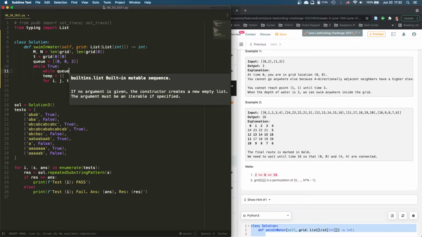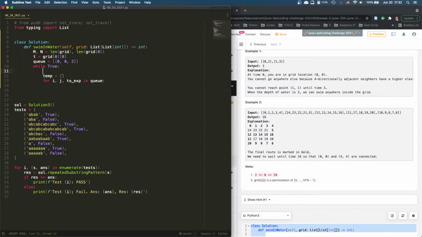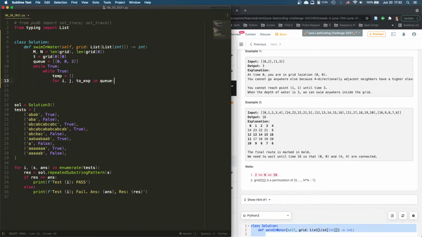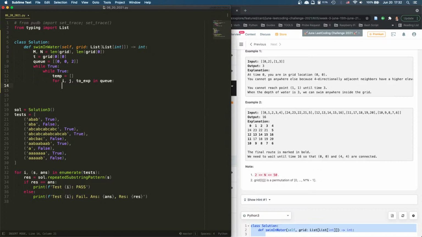Q equals 10. Then we just remove the, no, it's not while q. It's going to be another while loop here, right? And we say temp is this, right? And then we try the next one. If the next one's good, we put it into the temp. And if the current one has more to explore, we put it into the temp.